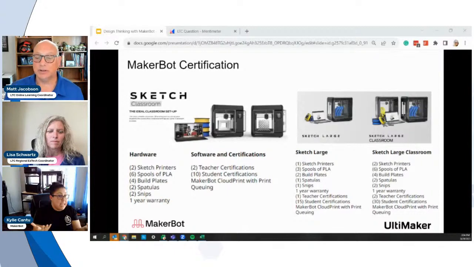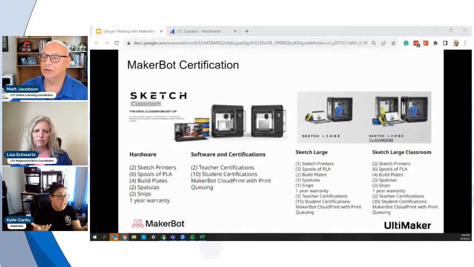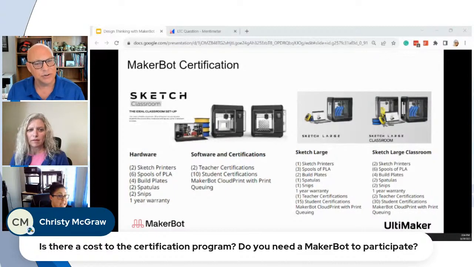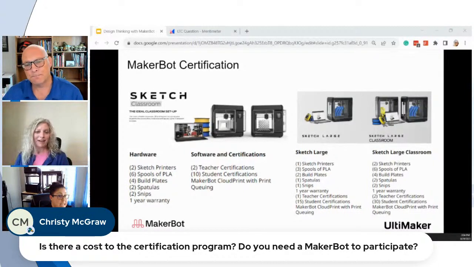And Lisa, while Kylie's working on this, we did have a question from Christy in the comments. Maybe you can help with this. Christy asks, is there a cost to the certification program, and do you need a Makerbot to participate? Is that something Kylie should answer, or do you have any insights on that, Lisa? I've got a few insights.